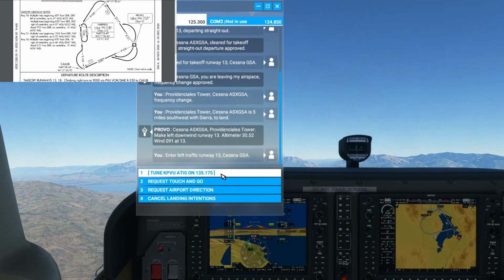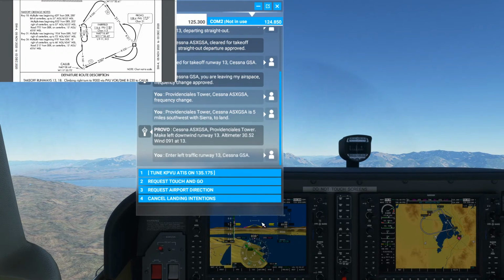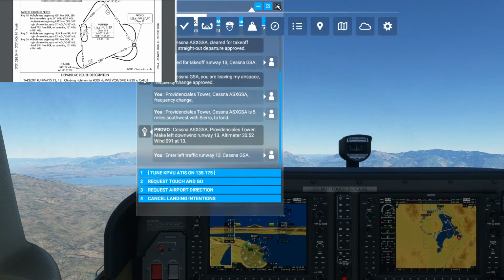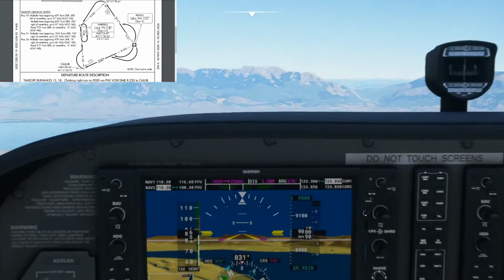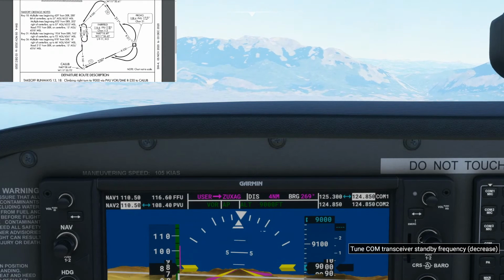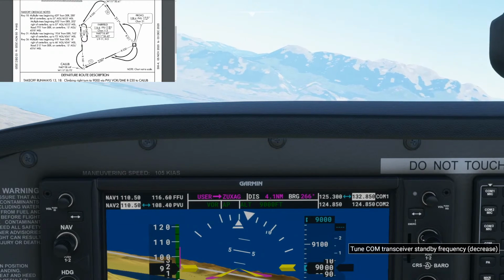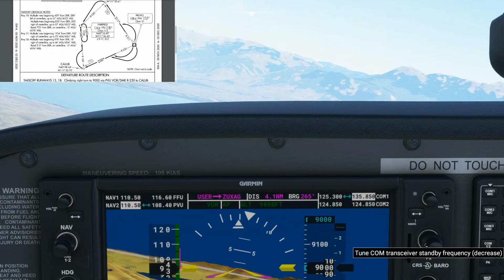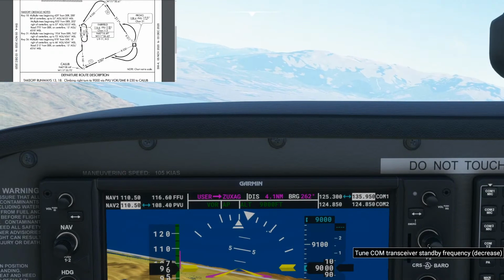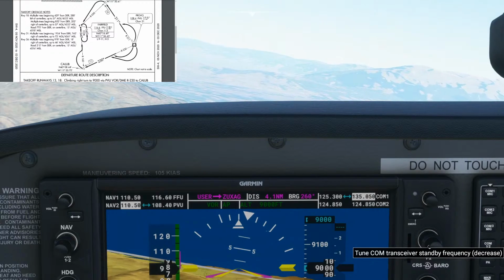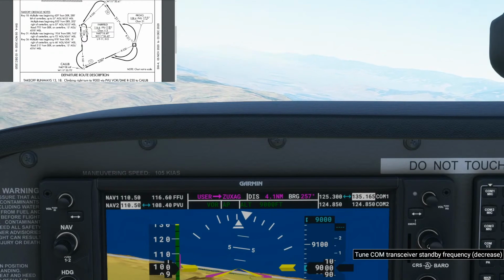Tune the ATIS. Why isn't it working? 135.175. I'll just do it manually. There we go. Boom.